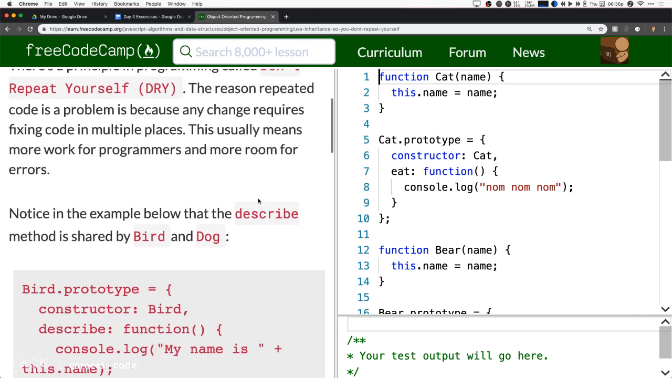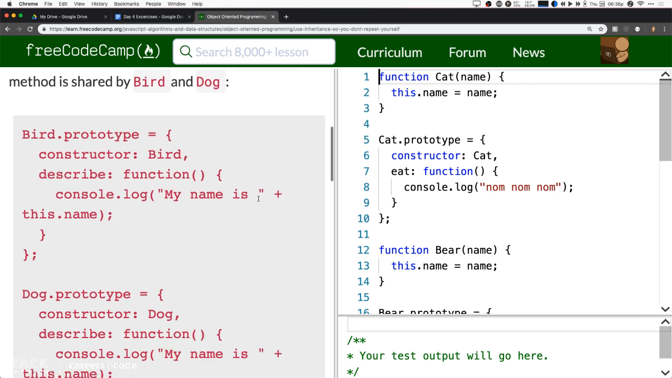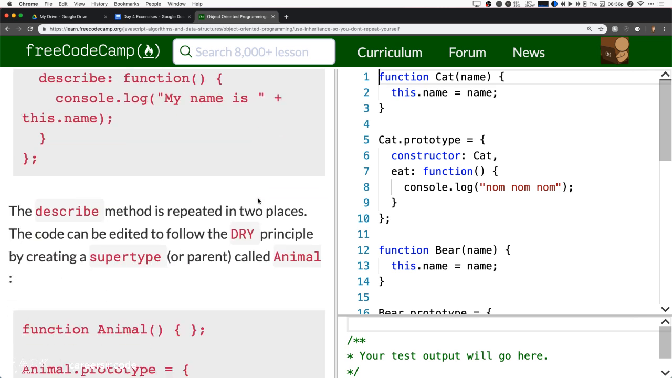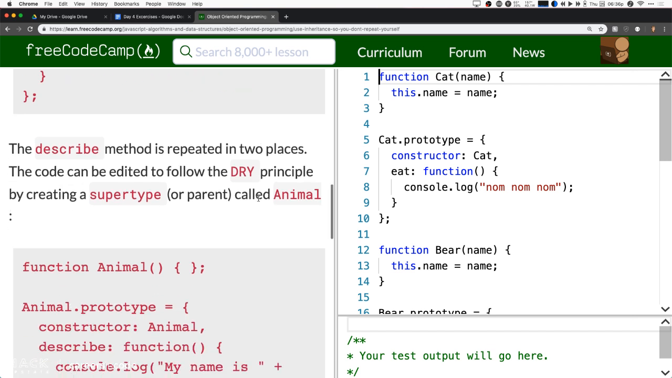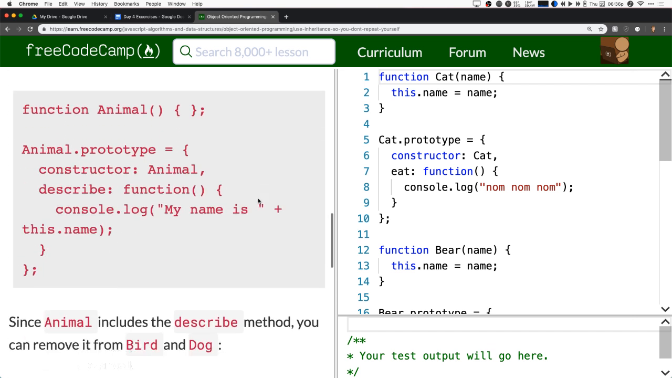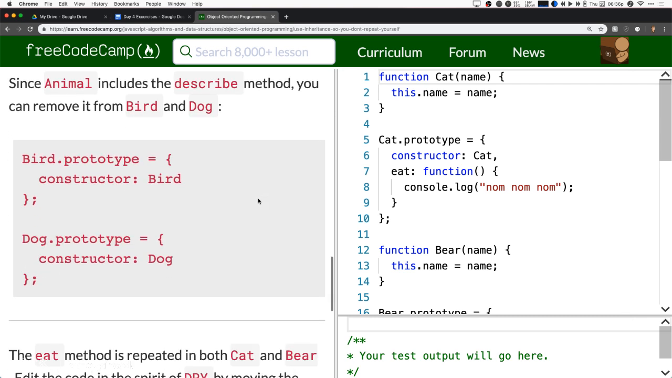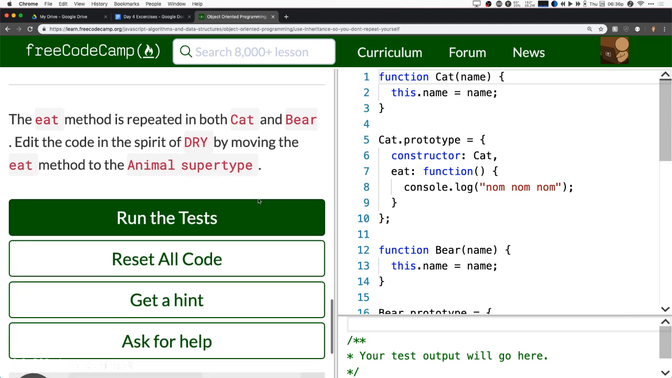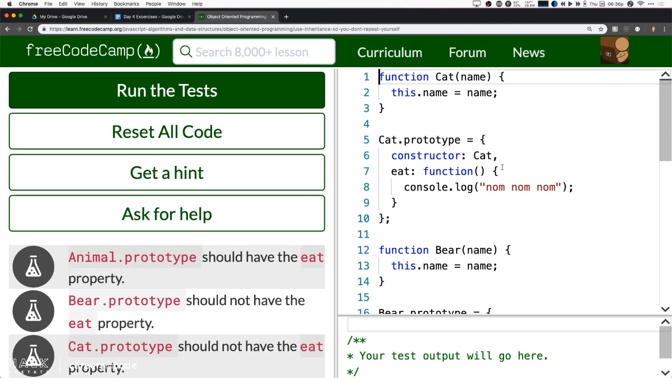Okay, so we're back to dry, which is good. We have our bird prototype, our dog prototype, describe, here we go. Now we're getting into some real world stuff. So this should start clicking here. All right. Exactly. So we have a cat, and we have our cat prototype.